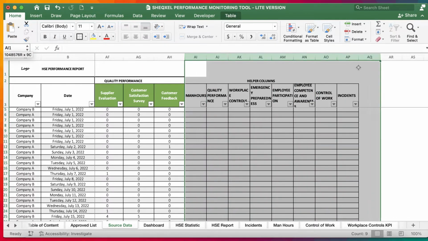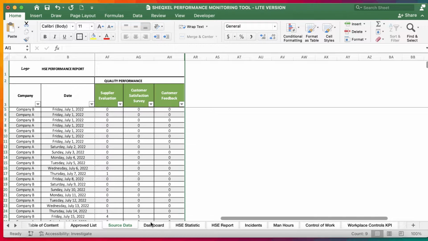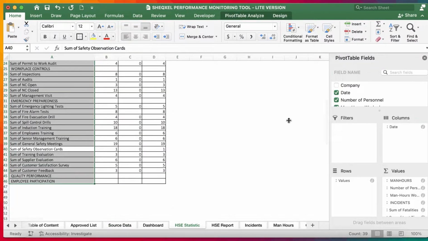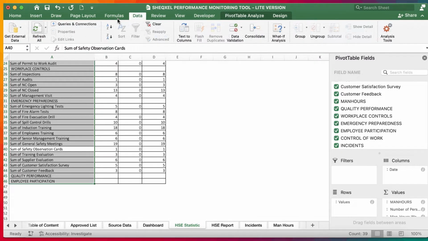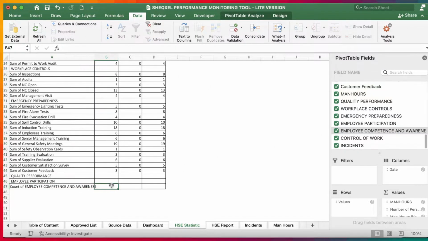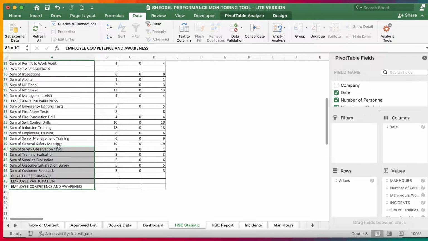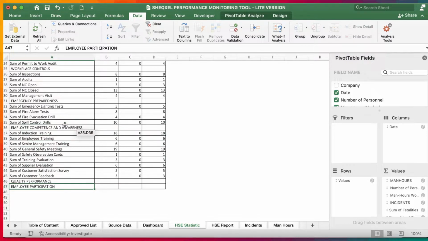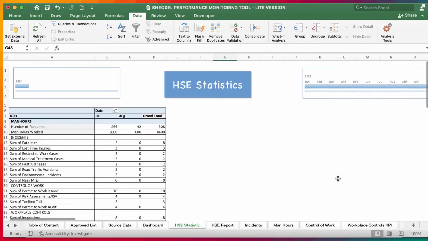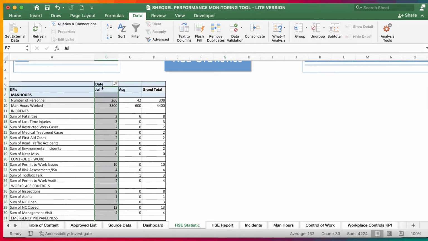All right, and I'll hide this. And then I'll come down here, make sure I refresh all. Okay, just take notes. Yes, there you have it, employee competence and awareness. So I just get rid of the count off. And then I drag it up. Okay, and we move on to the next, which is employee participation and then quality KPI. So we place it just above here.